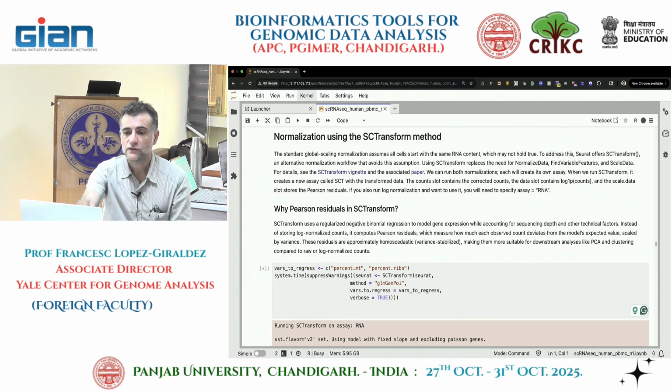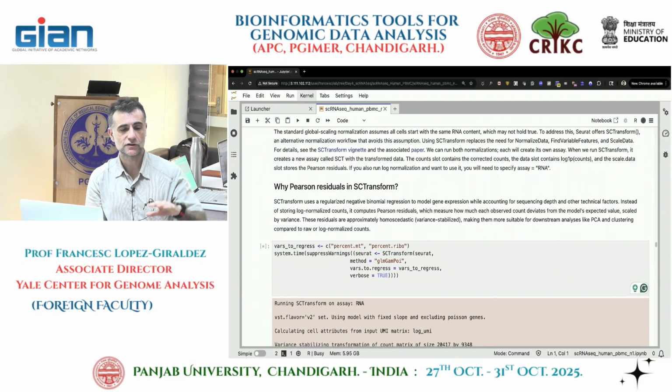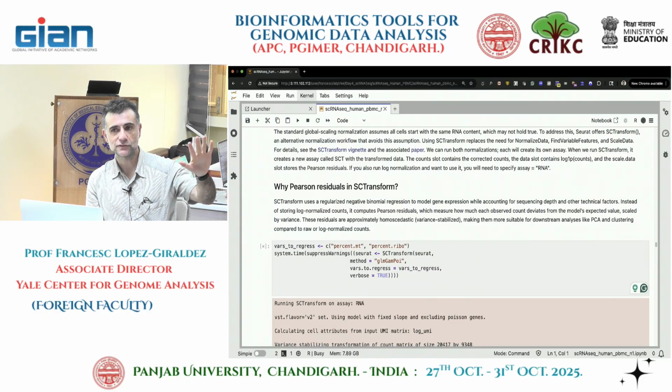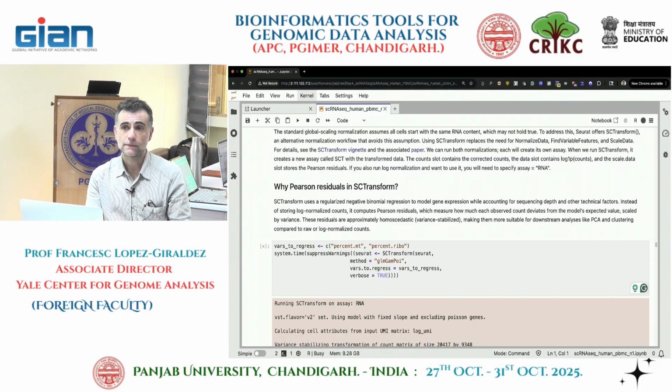Yes, so we're changing the type of normalization. Now we have an assay with the RNA normalization we just did, and we're going to create a new assay that is the SCTransform normalization. When you add a new assay, it comes with 3 more layers. So you are correct, yeah.